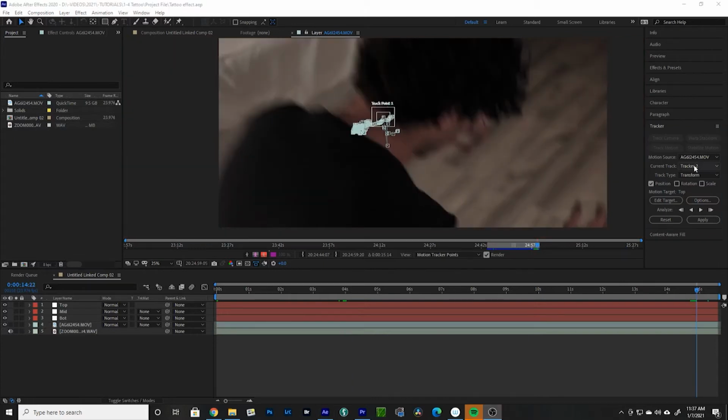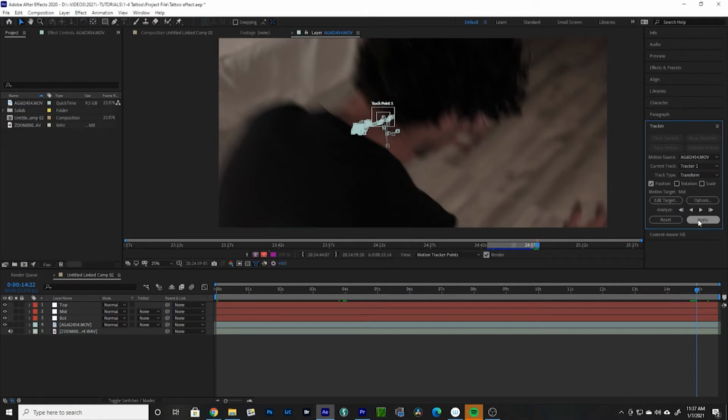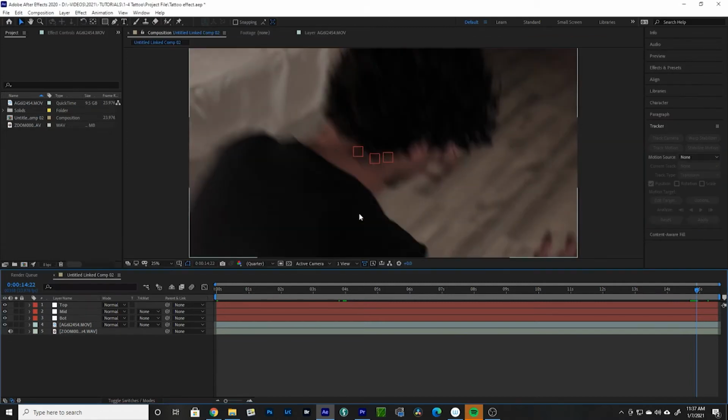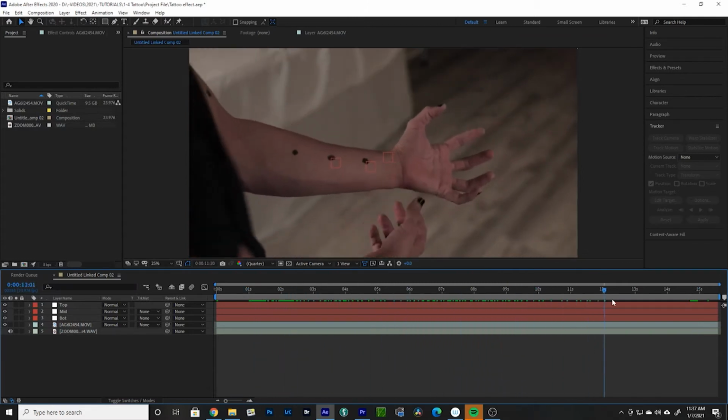So now we're going to take all that information from the tracker and set it to target the null that we want it to go to. We're going to edit the target, hit apply, and what this does is basically takes all of that information and stitches it to that layer, that null.